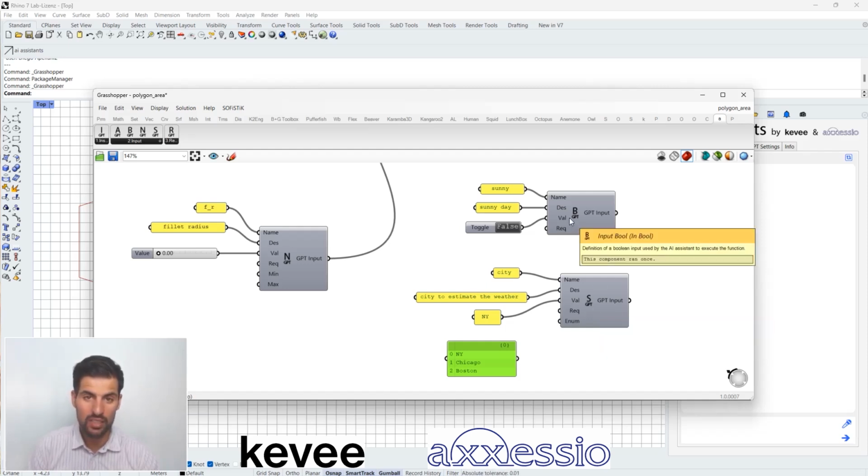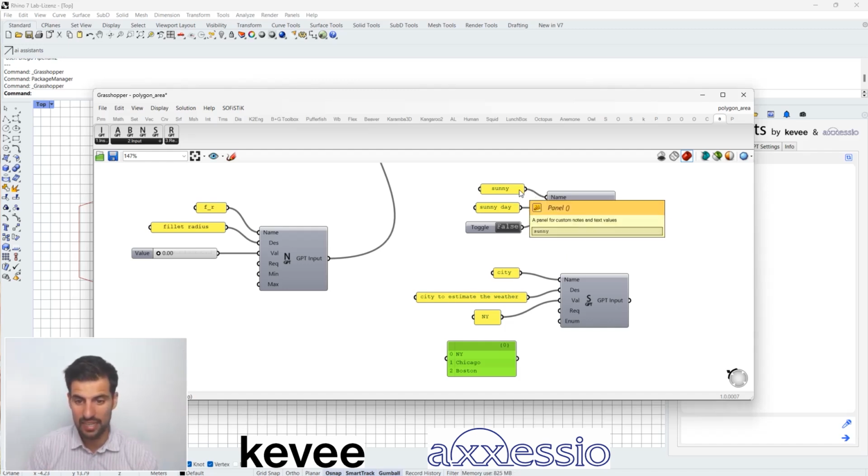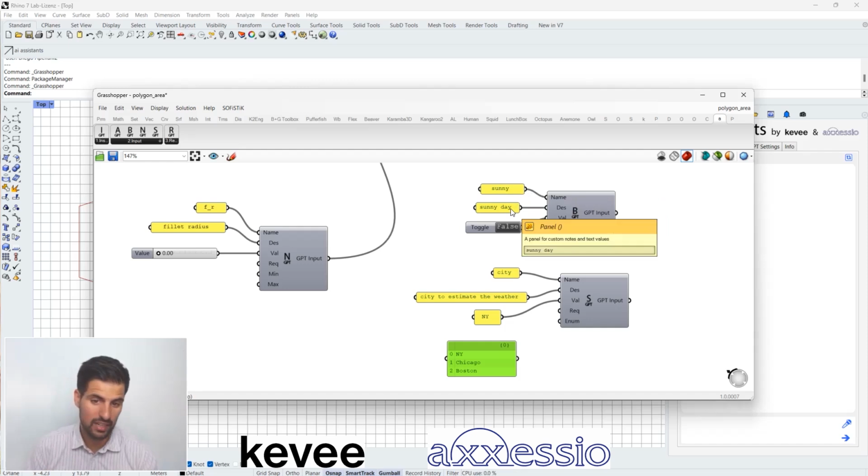The Boolean input is going to be basically a true or false value. In this case, let's imagine that our function is calculating the weather, right? So you can see it is a sunny day, and the description is sunny day, and then what you will get from ChatGPT is either true or false.